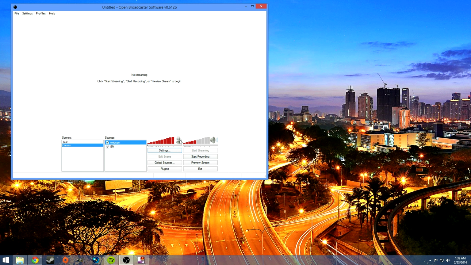Hit OK. And then these two little sliders here are pretty simple. Obviously, we have our microphone and our game audio. So like I said in the very first part, make sure to check your levels, make sure your webcam is in focus and all that before you start recording.